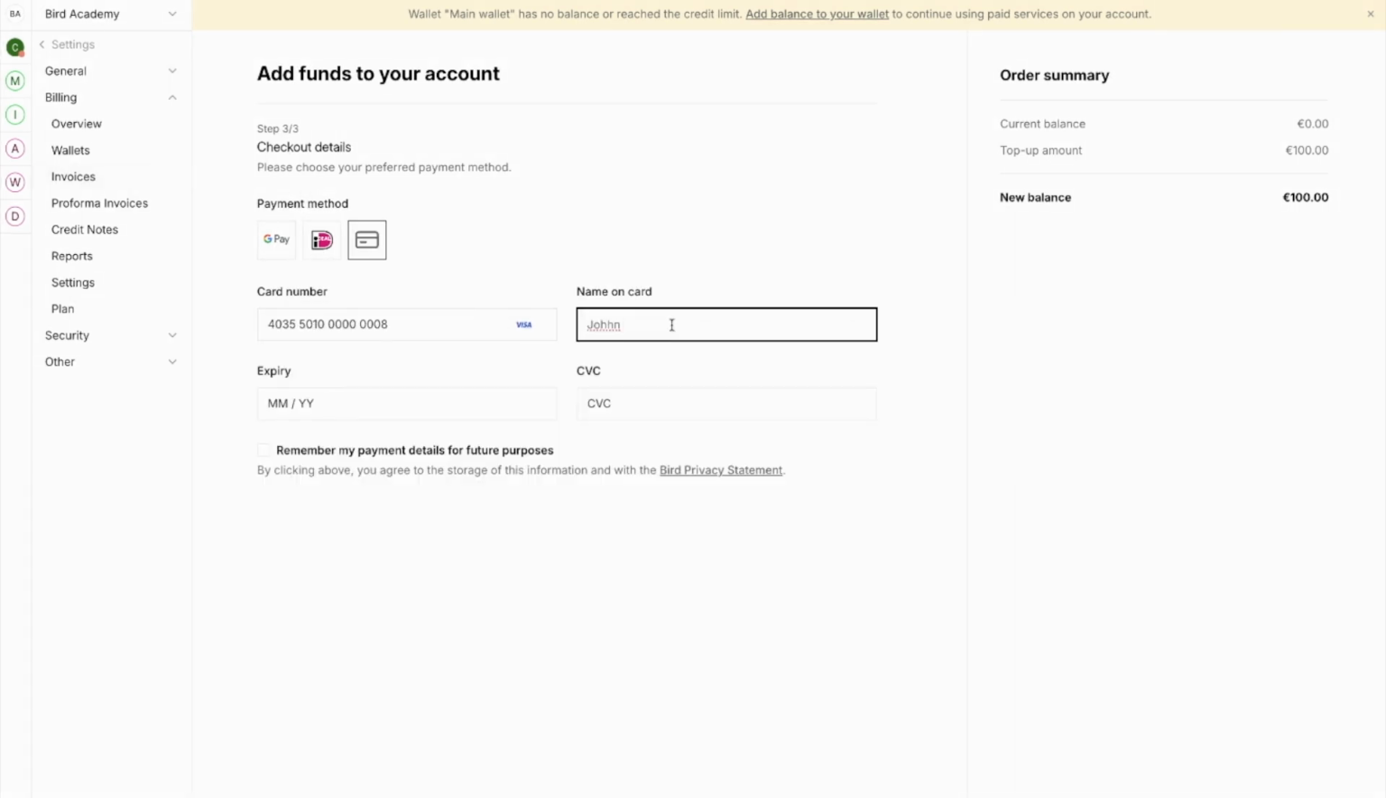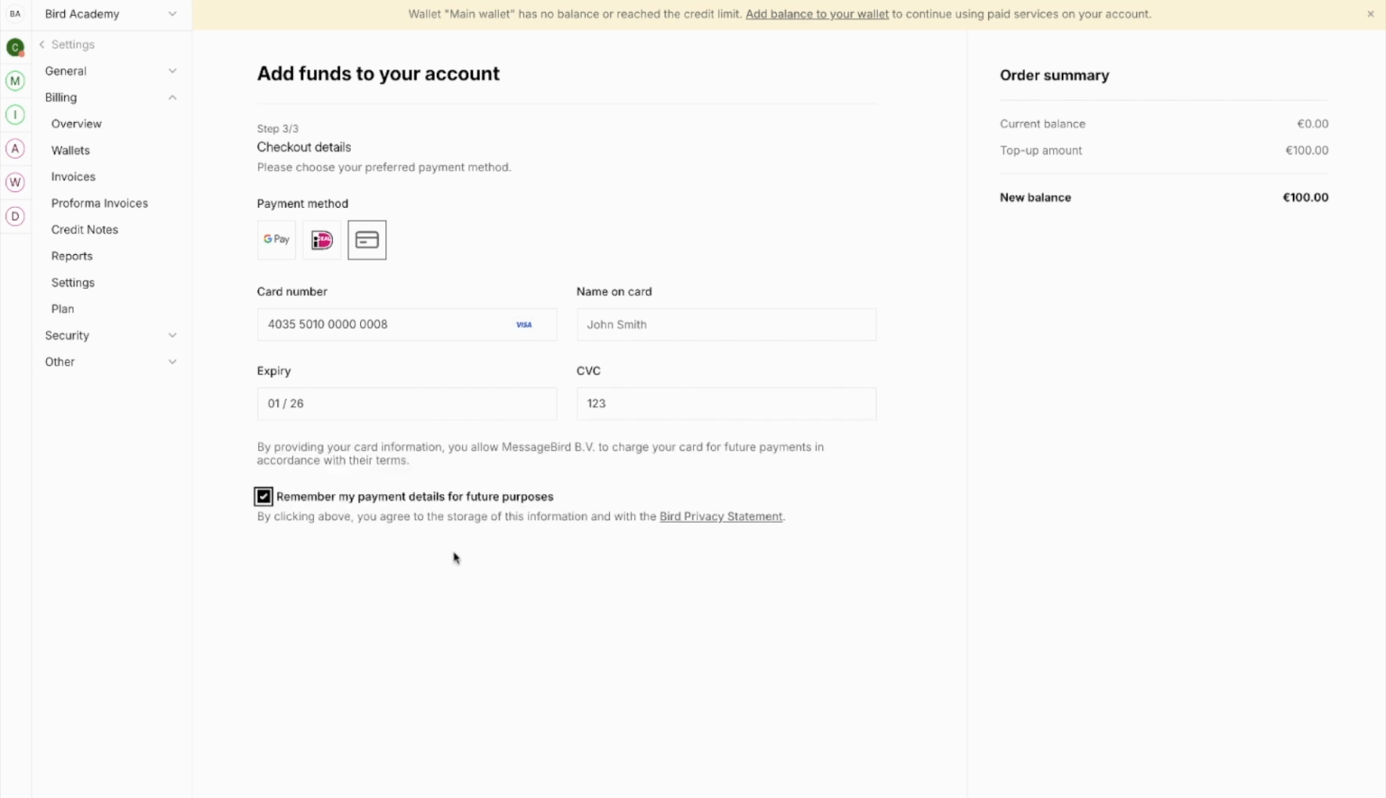Let's demonstrate using a credit card. Enter your credit card information and consider checking Remember Payment Details for future purposes. This is useful for 2 reasons. It makes adding future funds easier, and it enables auto top-up functionality to prevent service interruptions.